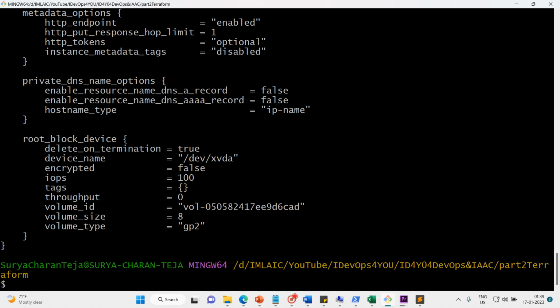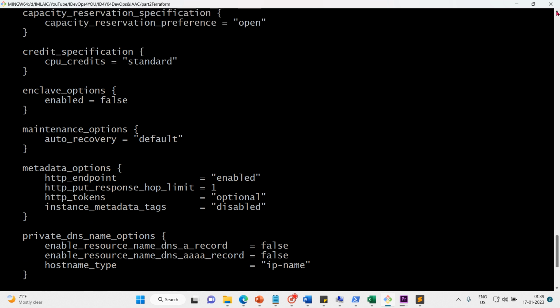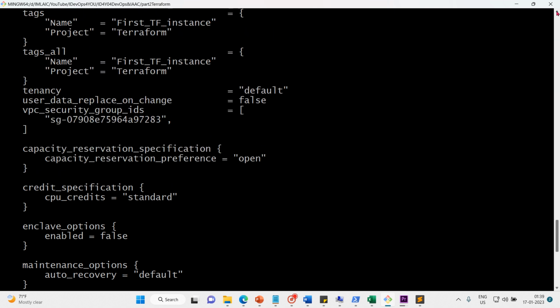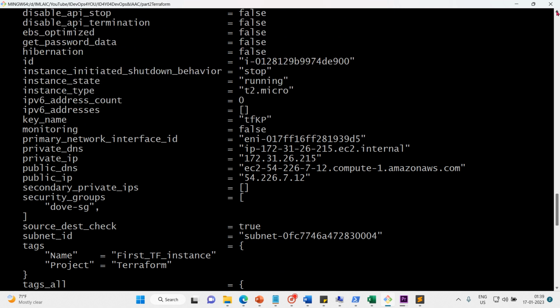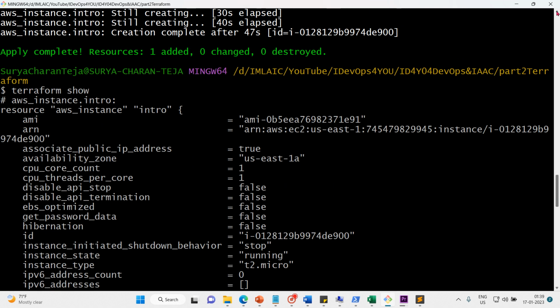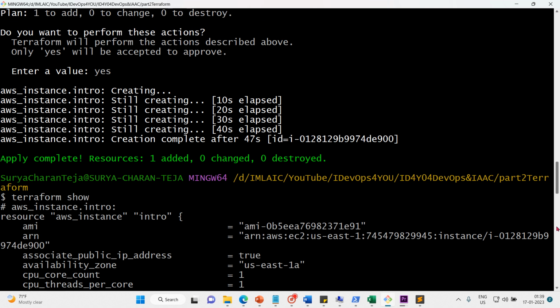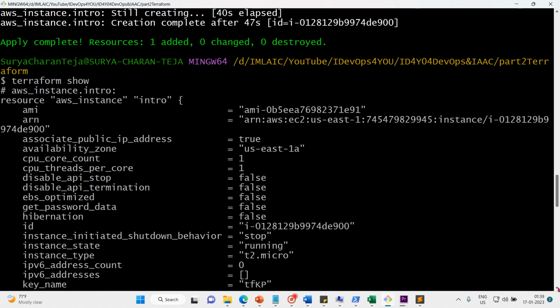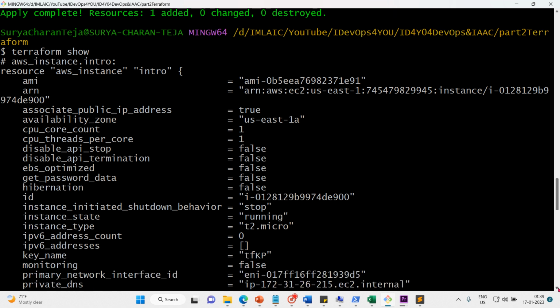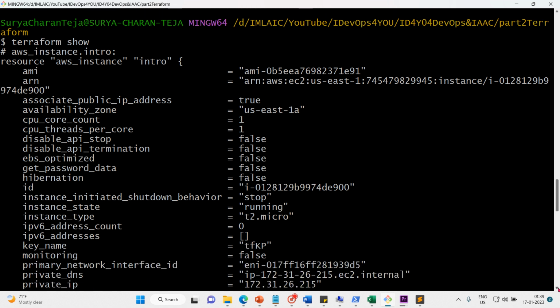When Terraform created this EC2 instance, it also gathered the resource's metadata from the AWS provider and wrote that metadata to the state file. That's what the state file consists of. So here it is, this is our terraform show. When you run terraform show, it shows the state file, and this state file consists of the metadata of the EC2 instance gathered from the AWS provider.